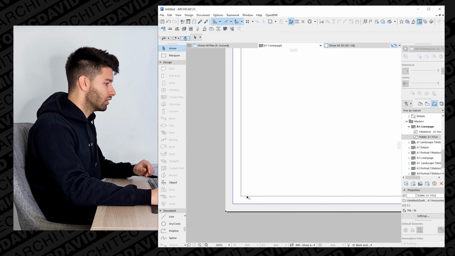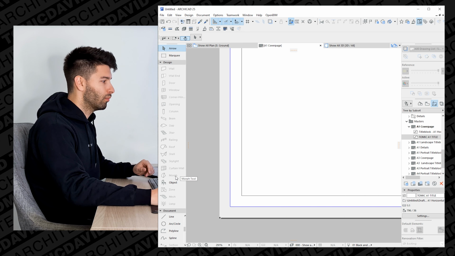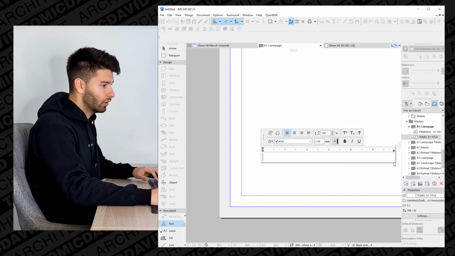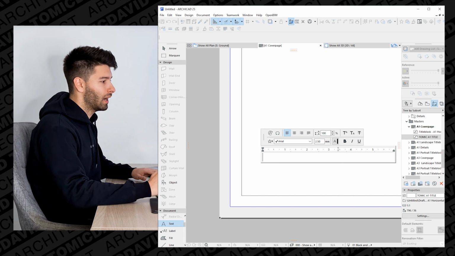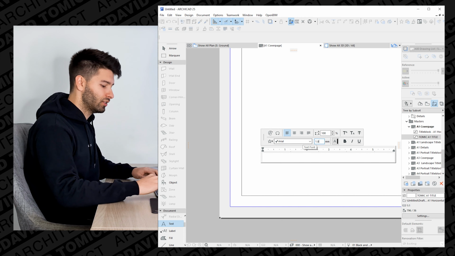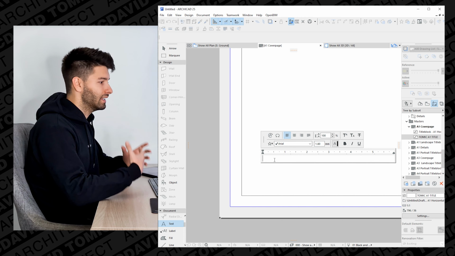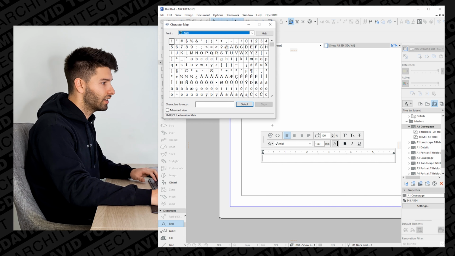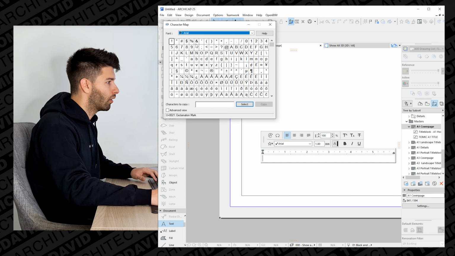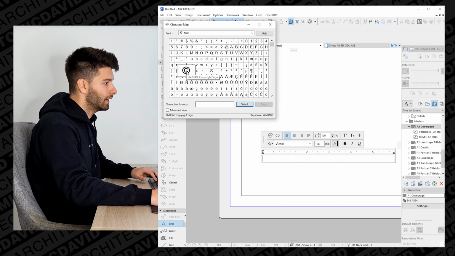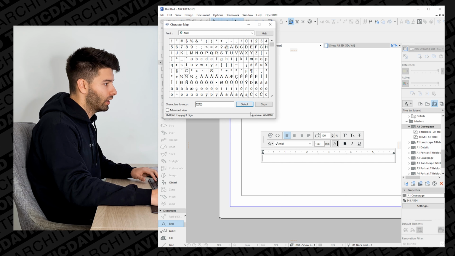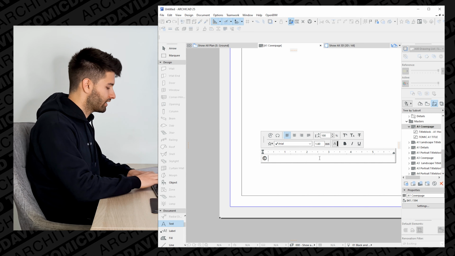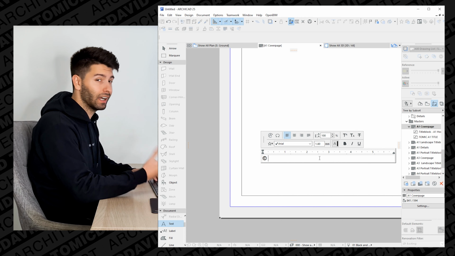So basically what we do is we come down to the bottom left-hand corner and we activate our text tool. So we start by simply opening up a text box, changing this to about 1.8mm and typing in our company information. Now what we're simply going to do is insert a symbol, and we're going to find the copyright symbol, which is just here. We're going to select that and we're going to select insert. So copy, close, paste.